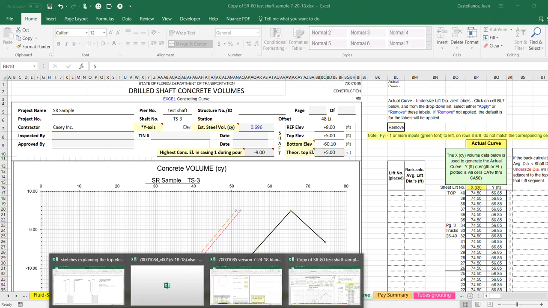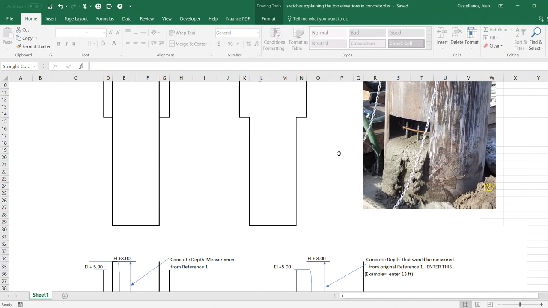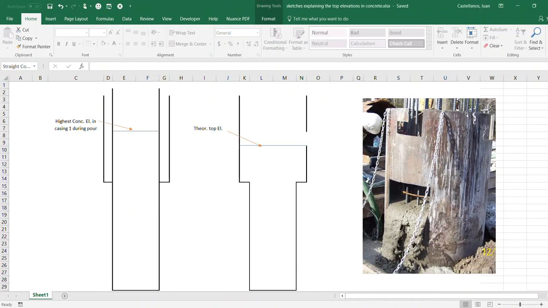Let me explain in a figure what we are trying to address there. There may be situations where the contractor uses a window to let the concrete flow, to minimize the waste, instead of letting it spill from the top of the casing. So you may find a contractor who opens a window in the casing, like in this particular sketch.